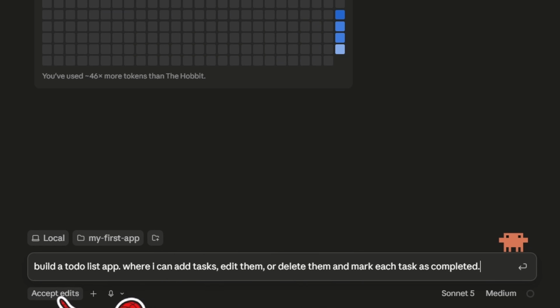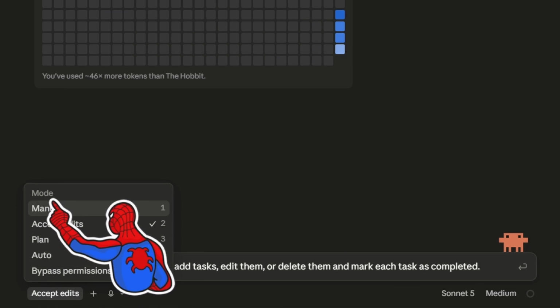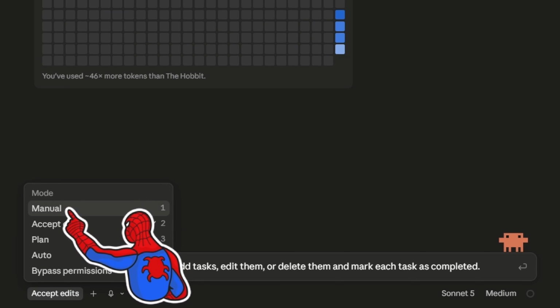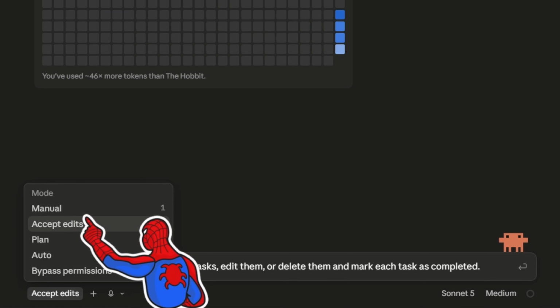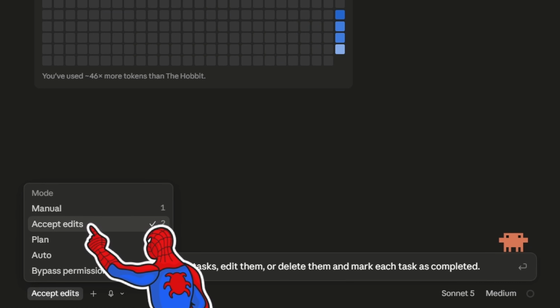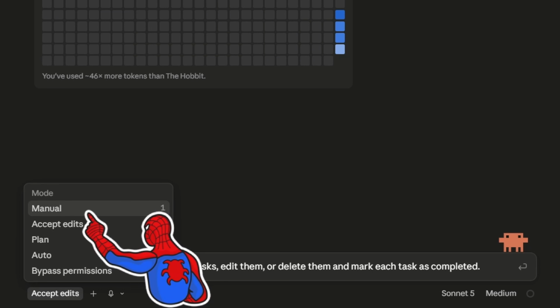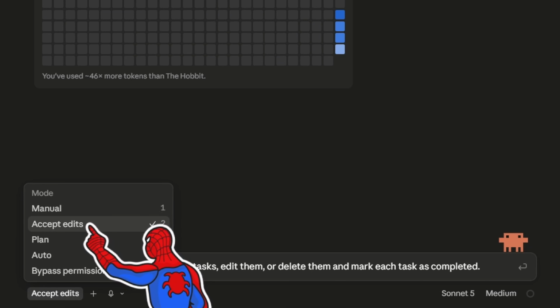So if you go to the bottom left, you can click on this. It will show you the different modes. First, there's manual, which means every time Claude Code wants to create any new files or make any edits or run any commands, it will ask you for permission every single time. So you have to approve everything one by one. So this can be quite tedious and annoying. Next, there's accept edits. So this mode, it will automatically accept any edits from Claude Code. So this is a lot better than manual. You don't have to keep approving every single thing.